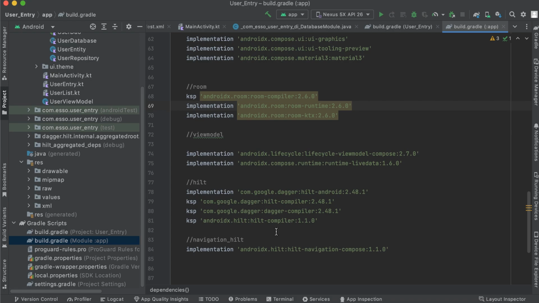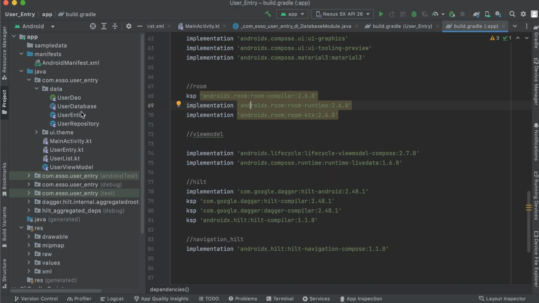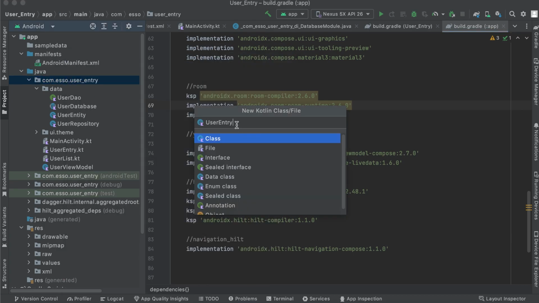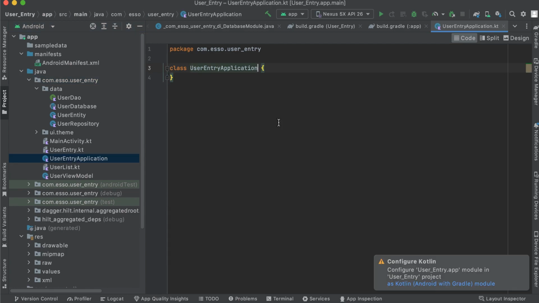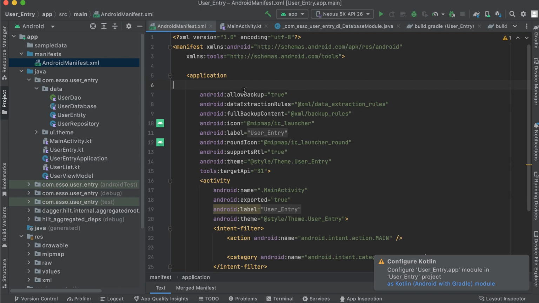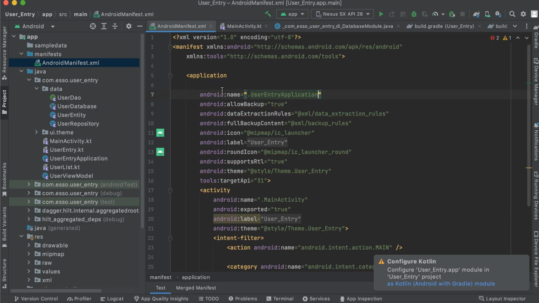1.1.0. Second step, create an application class and annotate it with the HiltAndroidApp annotation and update our manifest file. Back to our user entry application, create a Kotlin class, call it UserEntryApplication, and extend it with the Application class and annotate it with HiltAndroidApp, and open our manifest file and update android:name to .UserEntryApplication, okay, save it.